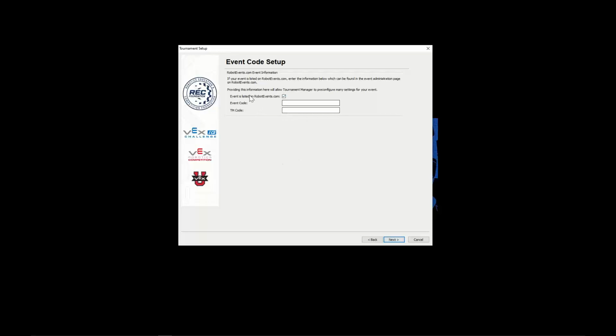So in this case, we're going to click event is listed on robot events. I already have my TM code. It's already off to the side. So I'm just going to copy and paste it in. Again, this is a code that has already been finalized. So please don't try and use it. But even if you do, you won't be able to upload results anyway. This is just going to help me out.